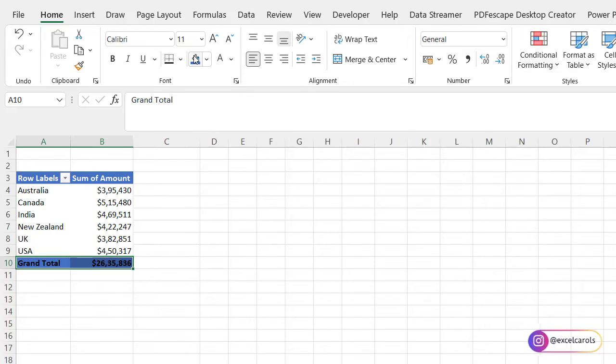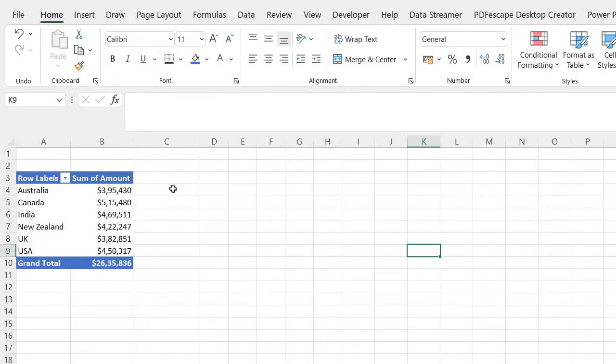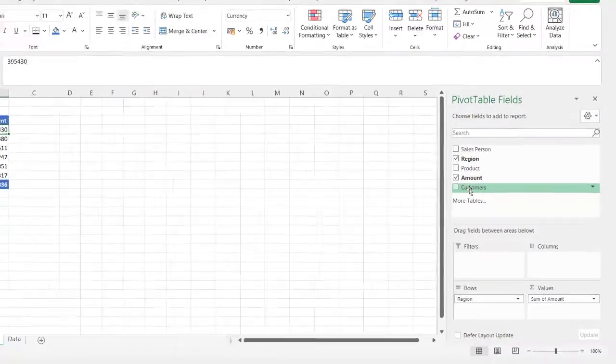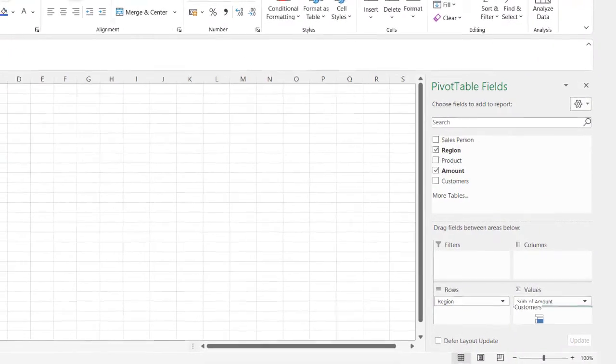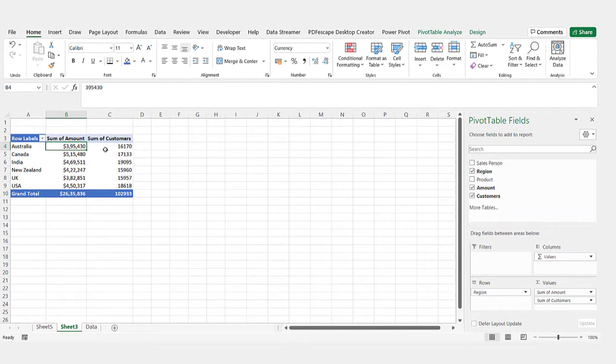Let's select this and change the colors. So it looks good now. In case you want to add some more fields, you can simply add these by dragging as per your convenience. So we have the sum of customers.